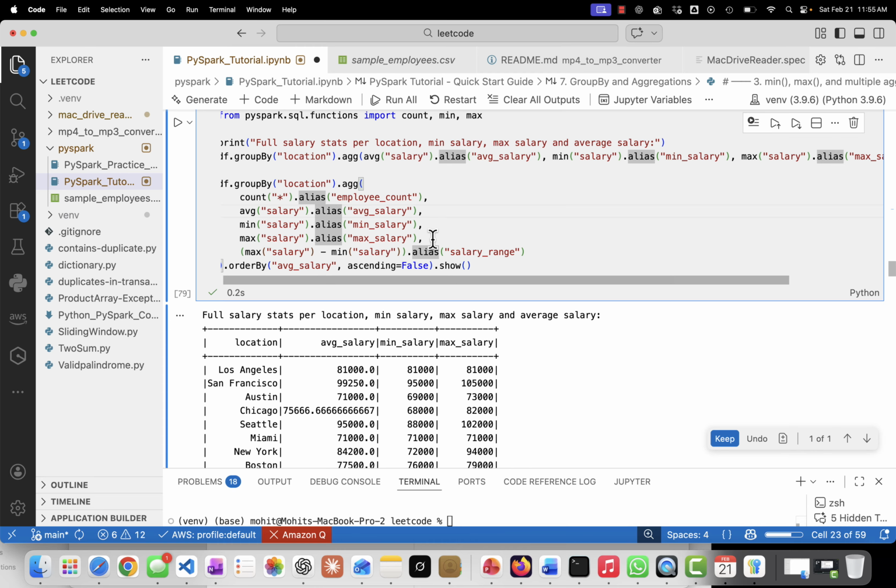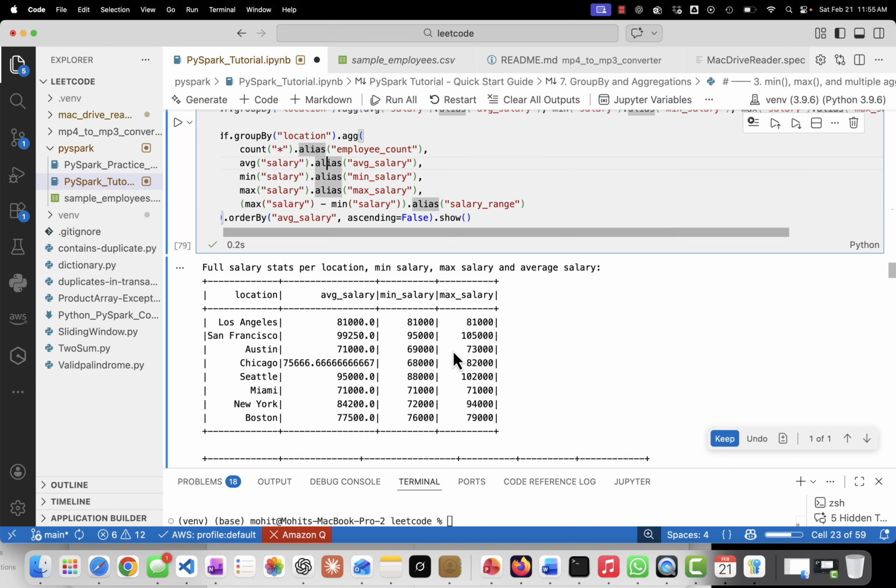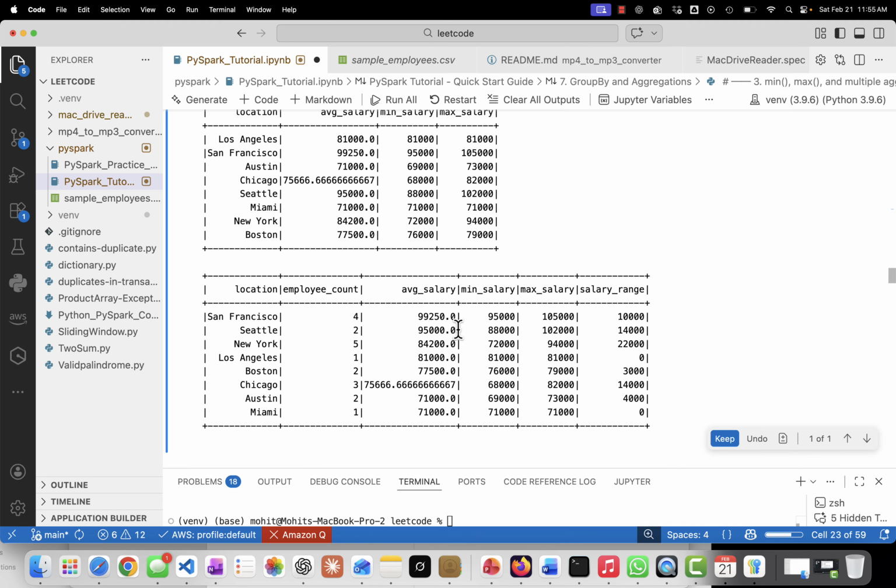So if you just run it, you see these are the unique locations, because you have grouped by location: Los Angeles, San Francisco, Austin, and then for each location, what is the average salary, what is the min salary, and what is the max salary. Hope it would be clear. Let's go to the new one.